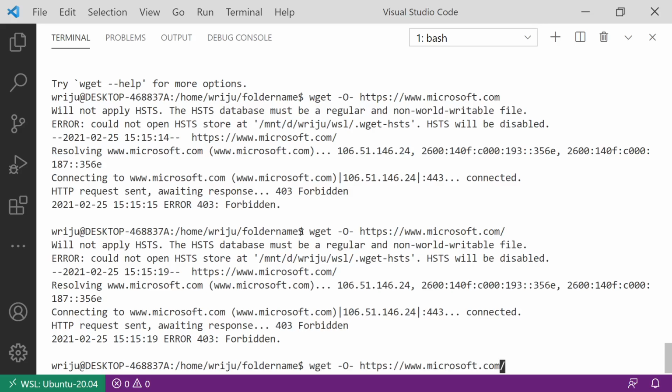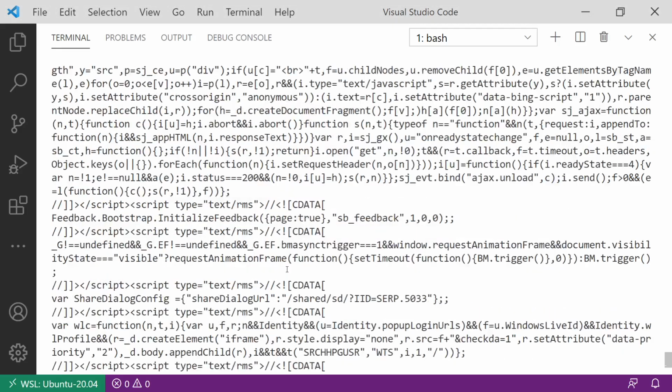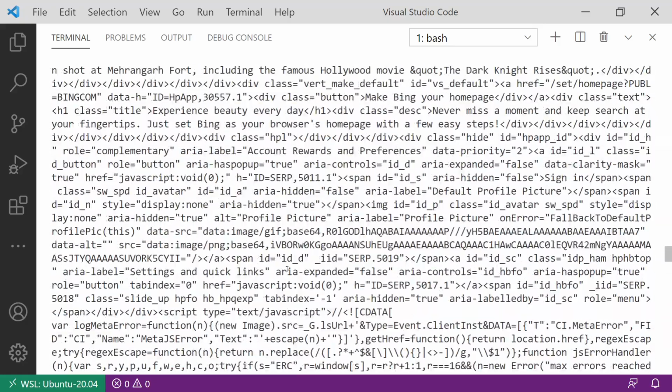Forbidden. Okay, it's not there. So let me type something like bing.com. We'll not use HTTPS, we'll use simple HTTP. And you can see the HTML content showing up on the screen, which is coming from the Bing website, right? You can see that there are a lot of things, a lot of script and all these things.